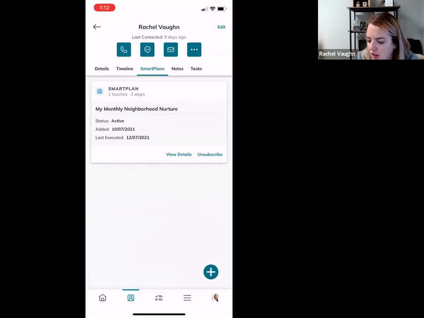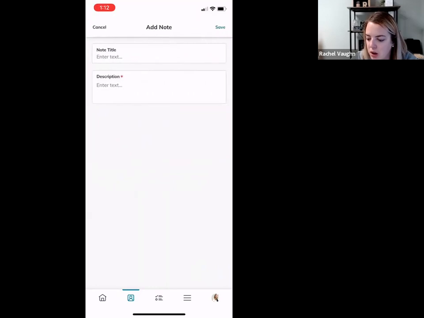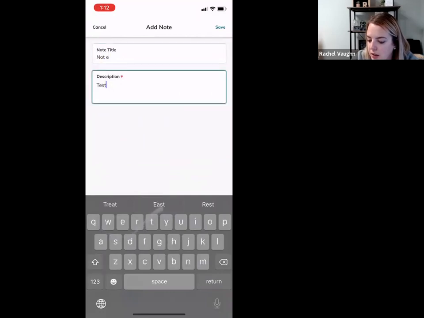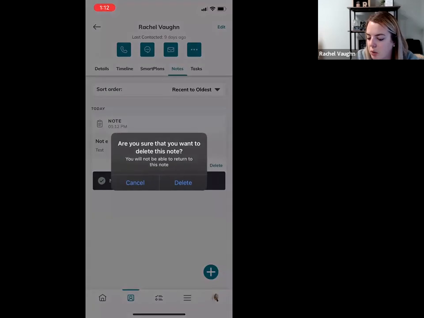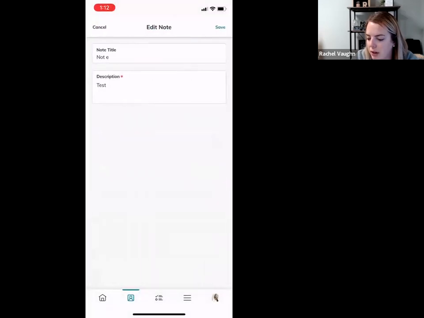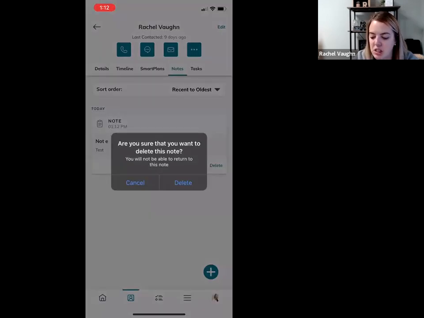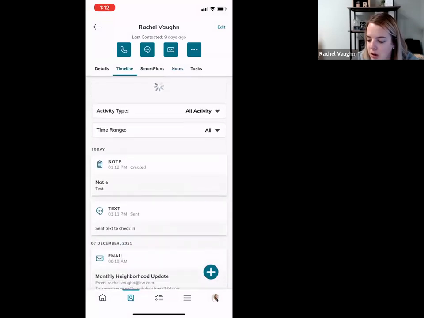The next function there is notes. You can make any notes you want, and then you can go back later and edit those. So you can click edit or delete. I clicked on delete, my fat fingers. You do have the capability to edit it, and you do have the capability to delete notes. And notes should also pop up on their timeline.